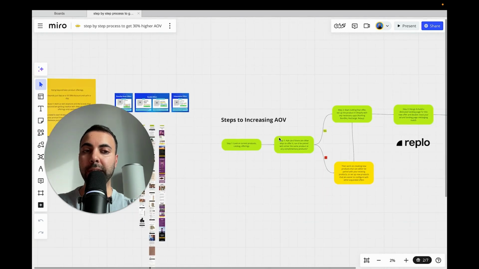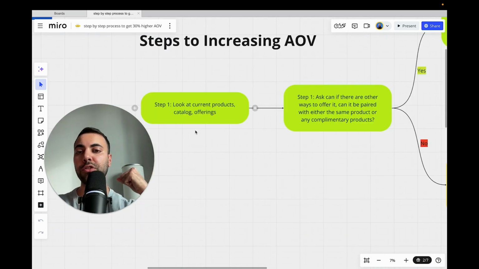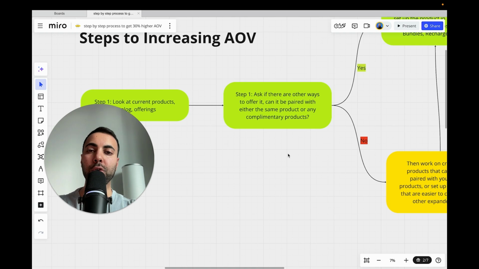I've broken it down here step by step. Step number 1, look at your current products, catalog, and offerings. Then ask yourself if there are other ways to offer it.